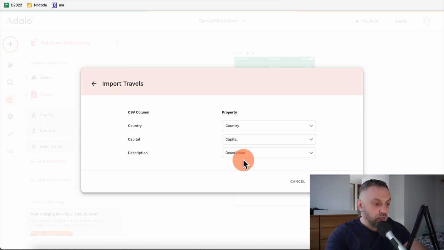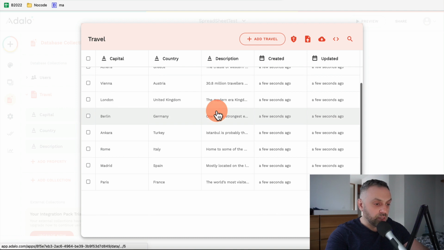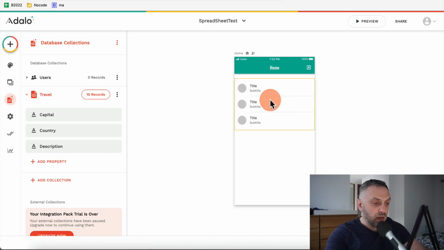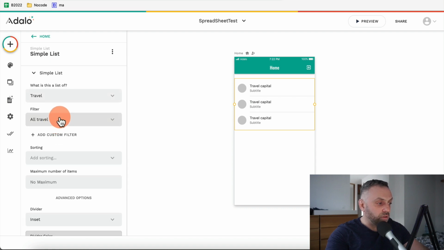So we have country, capital, everything is matched up correctly. We're going to hit import. Import is successful. And this is the data that we have. We're going to say done. We're going to go in here, click on this, and we're going to say this is a list of travel.